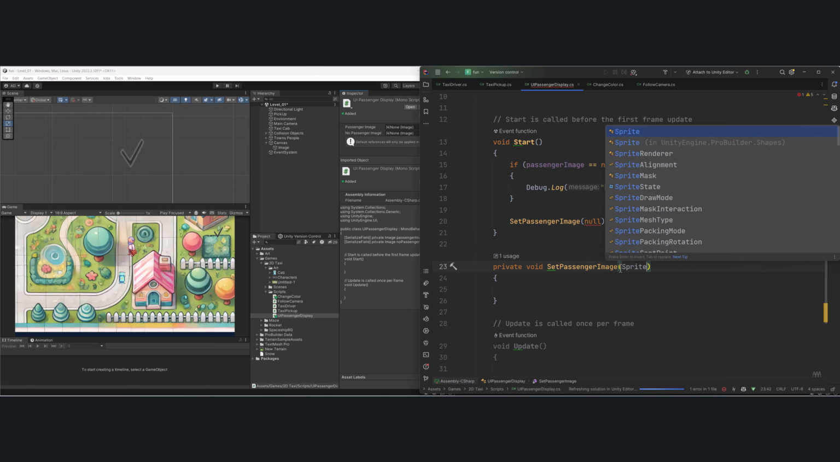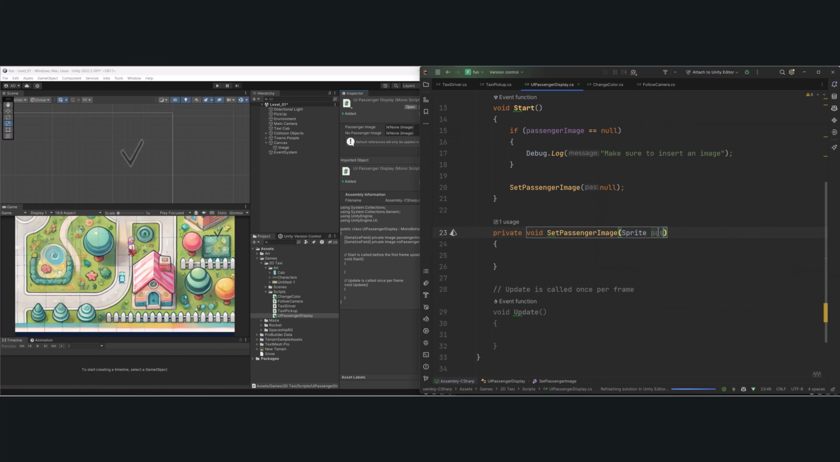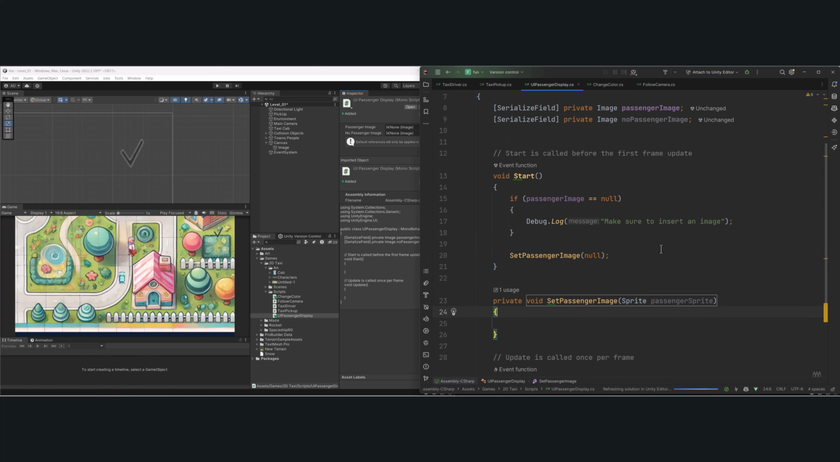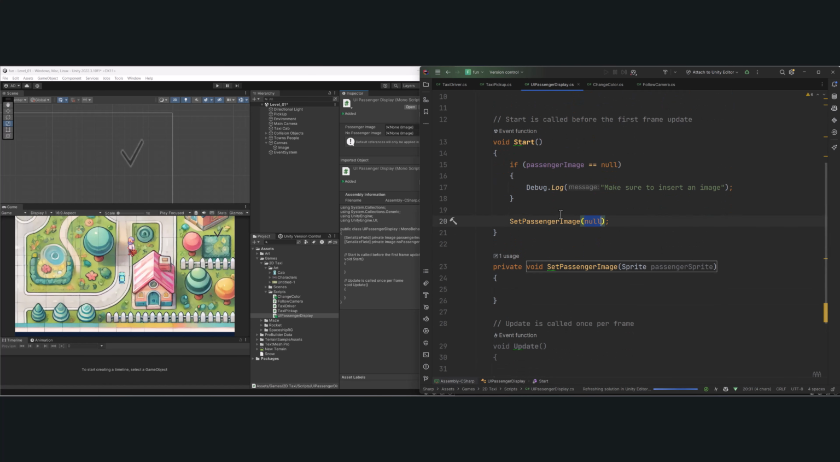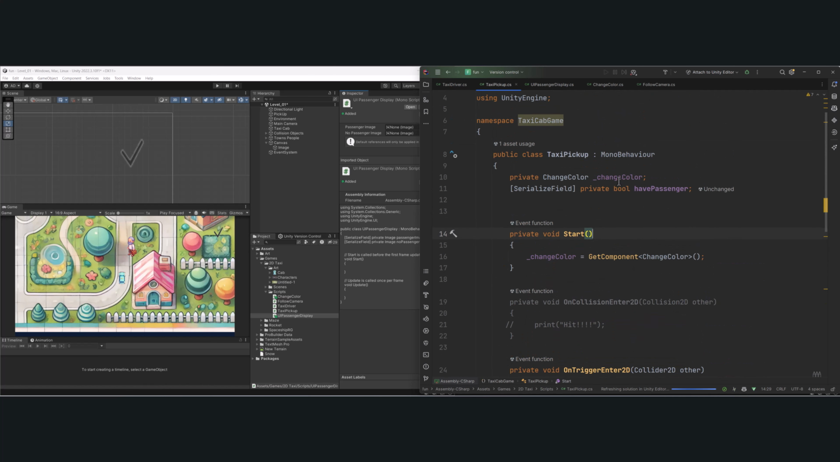And what I'll do here is I'll have a sprite and we'll pass in a passenger sprite image. All right, so let me clarify this a little bit. By setting this to null right off the bat, we're saying there is no passenger image initially. The reason I'm doing this is because when our taxi cab picks up a passenger from this script here, when I bump into a person, I'm going to grab the image of the person.